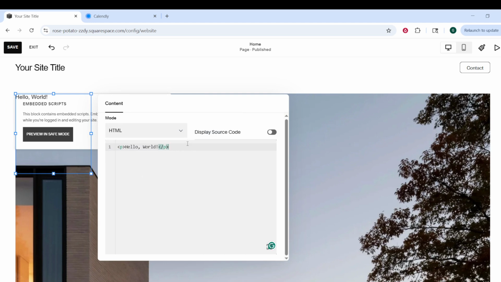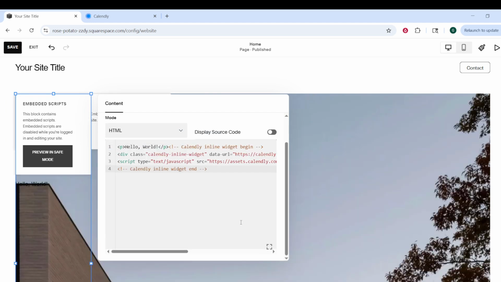Paste the Calendly script code you copied earlier directly into the block. After that, click outside the block settings to return to the page editor. You should now be able to position the embedded scheduler within your layout.